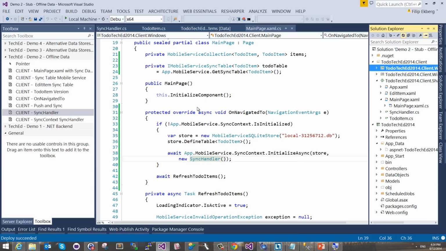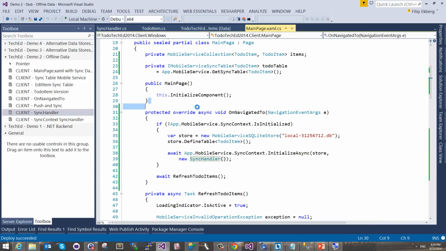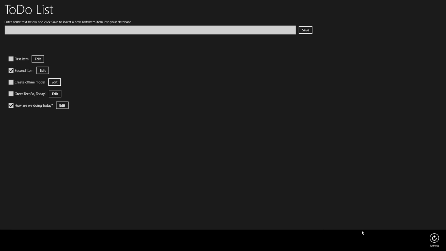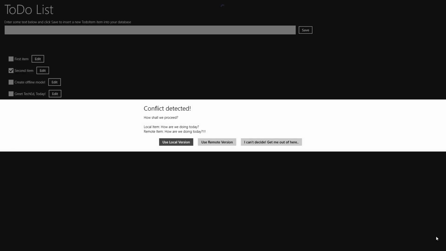This decides to deploy. There we go. We still have the synchronization problem. The data has been stored in SQLite. So even though we redeployed a new application to the client, we still have the same data because they're pointing to the same database. So I'm refreshing the data here. It'll tell me there's a conflict. How do you want to proceed?